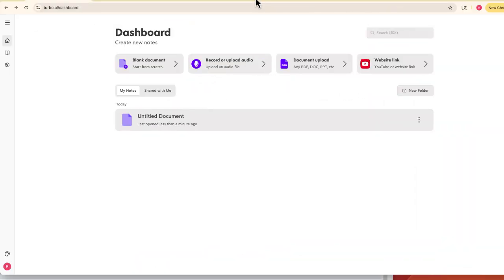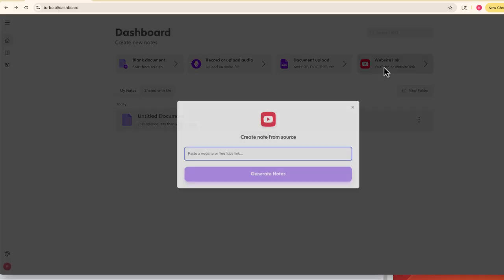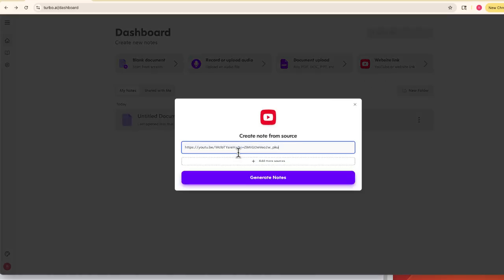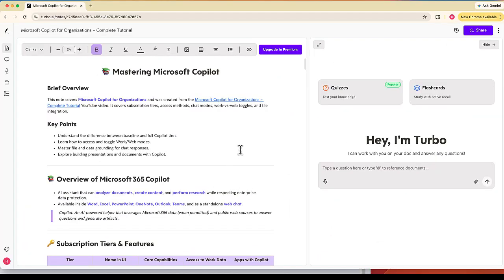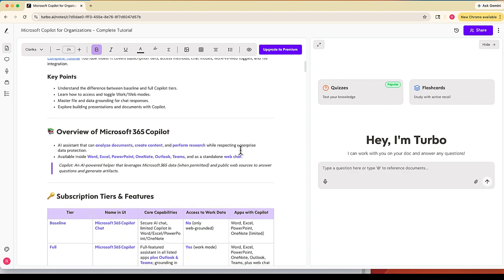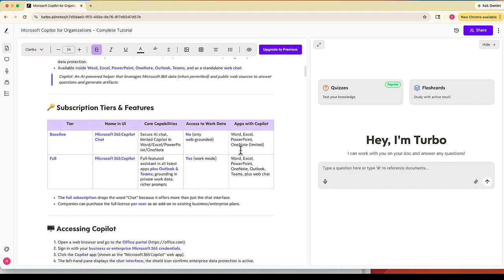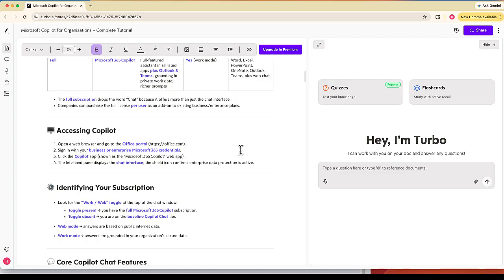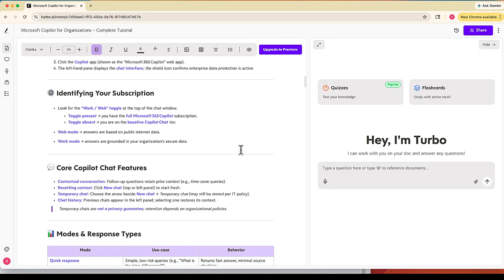So you can sign up for free like I have in Turboscribe, but what I want to do now is choose this option that says website link. From here, I'm just going to paste that link and I'm going to select generate notes. In just a few minutes, Turboscribe will generate a study guide for me that has all of the key parts of that video right here in this document.